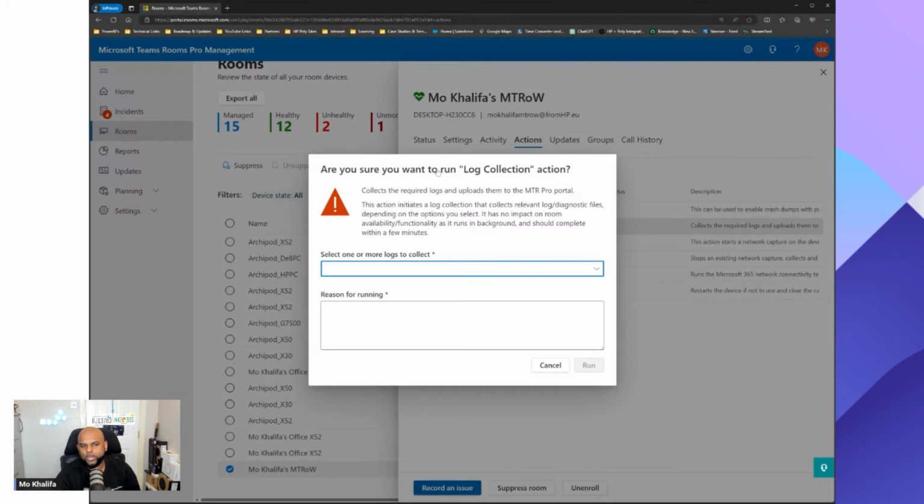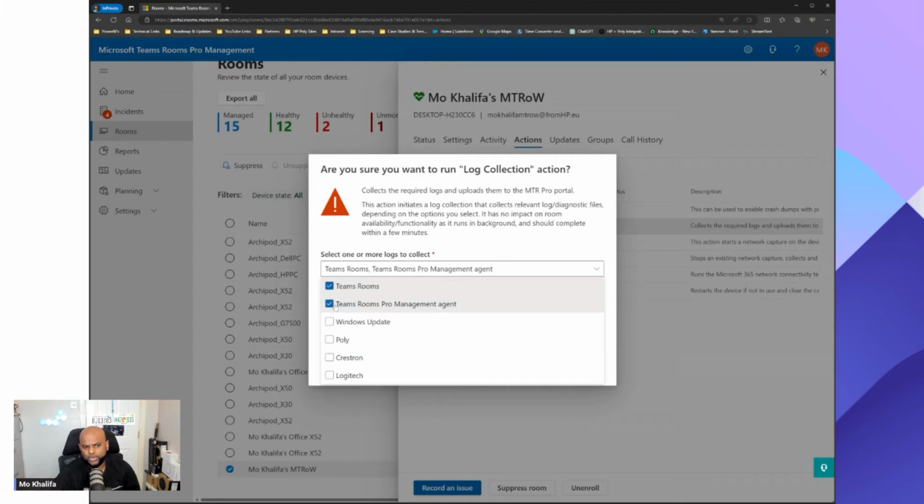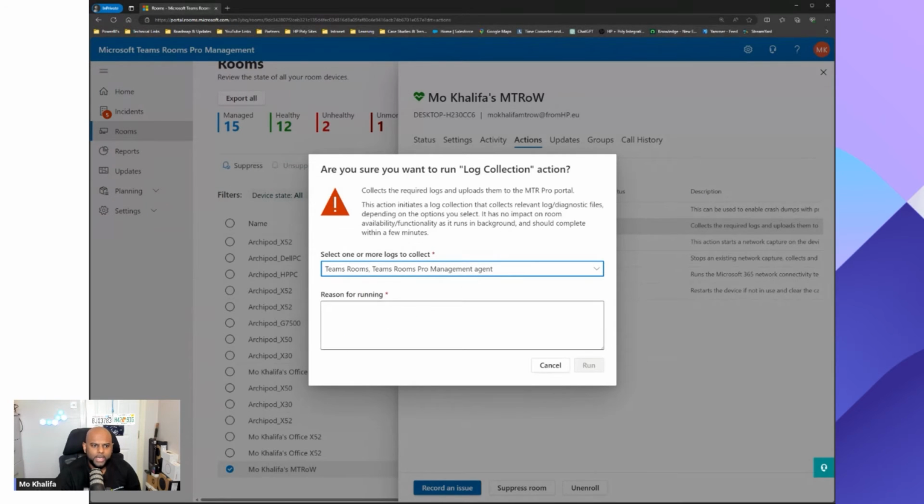Now, depending on what you select, there will be different options given after. For example, with this log collection one, it'll ask what logs you want to collect. So I can say, I want to collect Teams Rooms logs, the Pro Management Agent logs, Windows Update, and then of course any OEMs and so on that you might have connected to your devices. So it shows the different OEMs that I have. Once you've done that, you would simply make sure you enter a reason for running. You must do that.